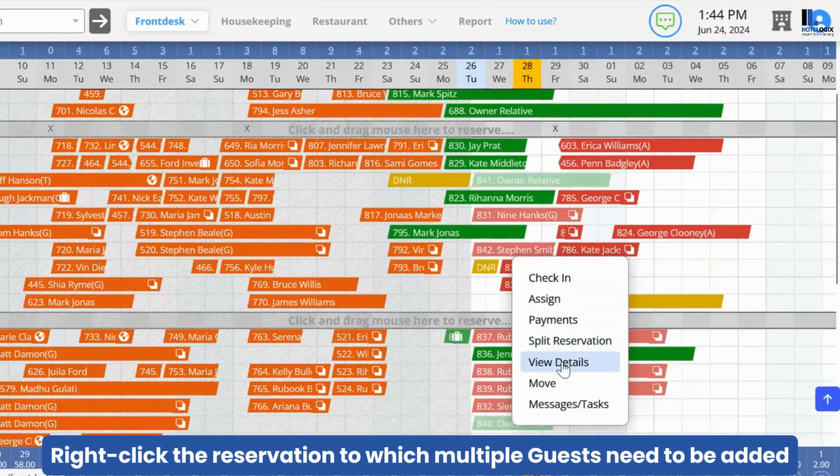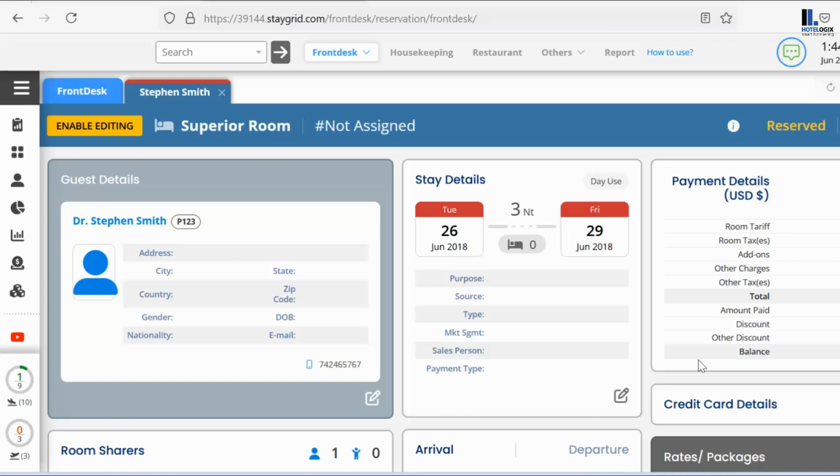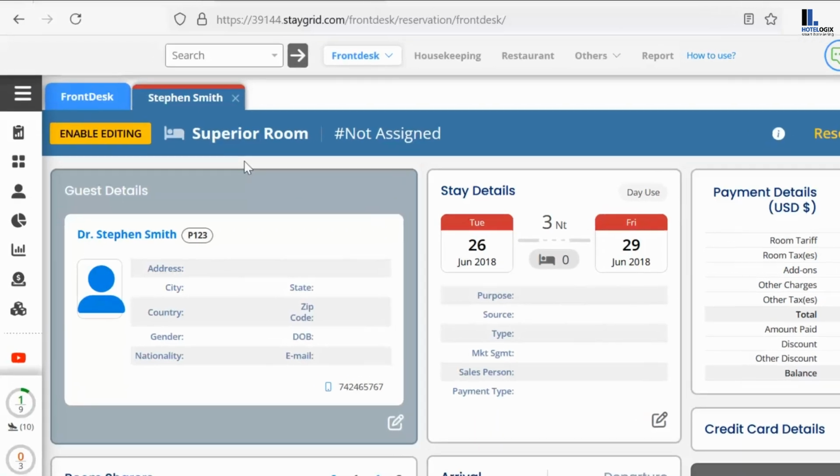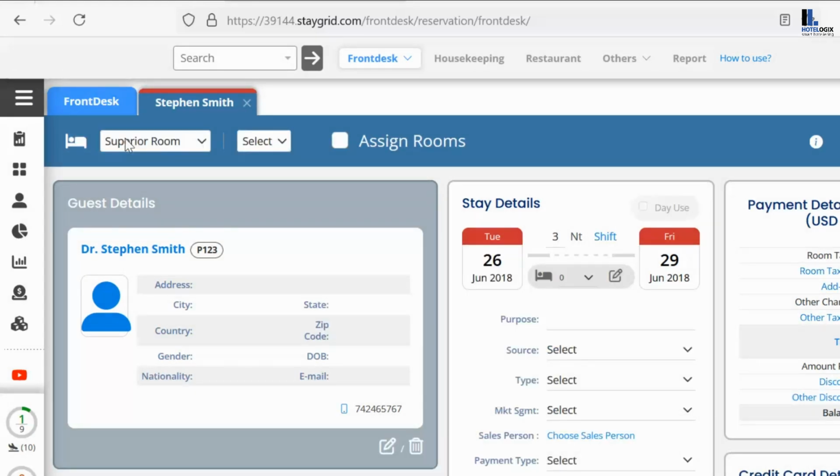Right-click the reservation to which you want to add multiple guests. Click View Details in the context menu that shows up. The selected reservation opens in a new tab. Click Enable Editing to make changes to the room sharer details.